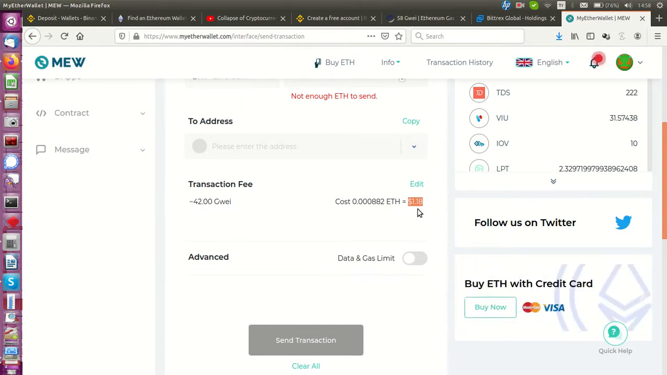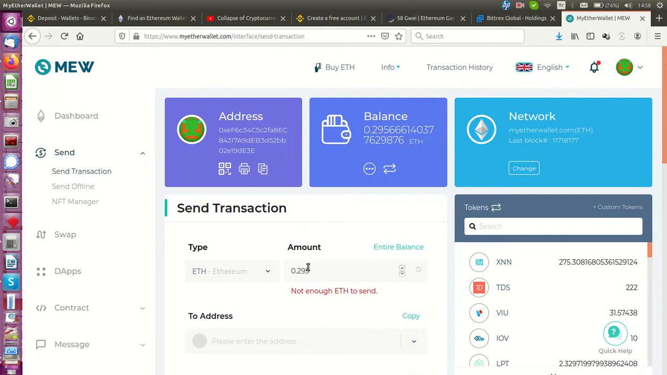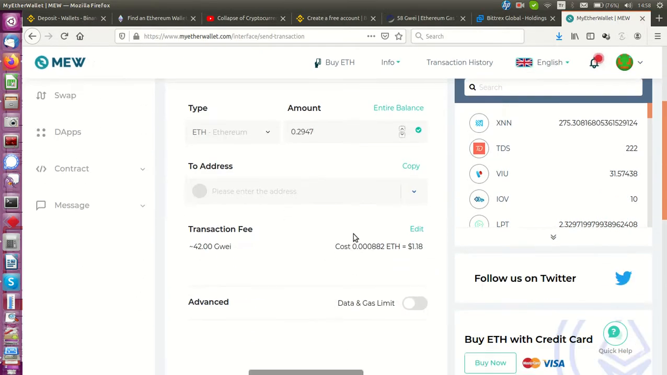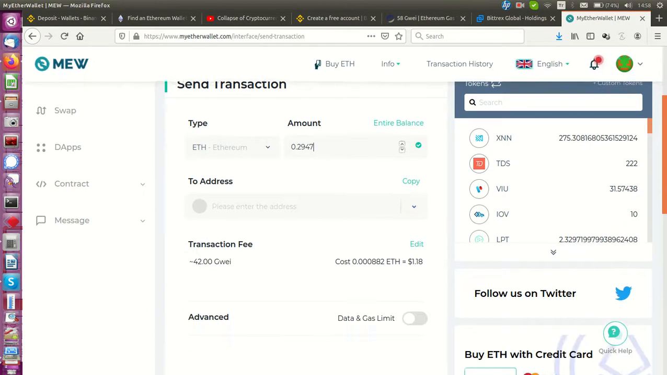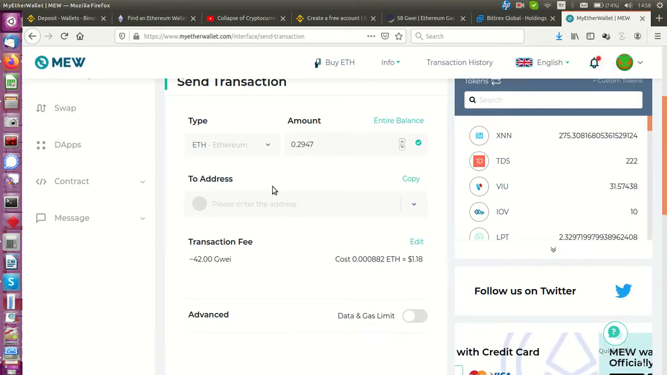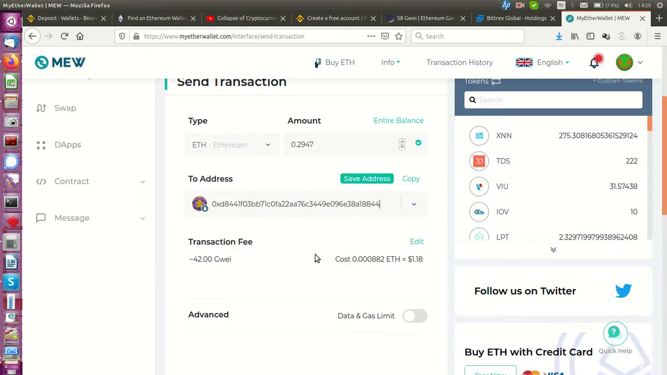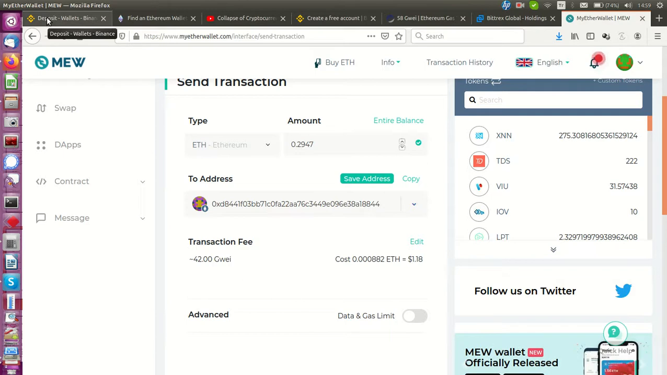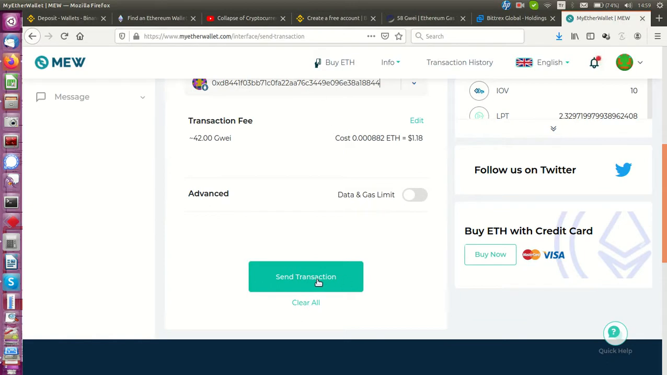It will cost approximately $1.18 for me. So I have to change this amount a bit, like this. Okay. This amount plus the commission fee should not pass your balance. Where I'm sending my money, I will copy this one and paste it here. This is my address in the Binance exchange. So I'm saying send right now, send transaction.